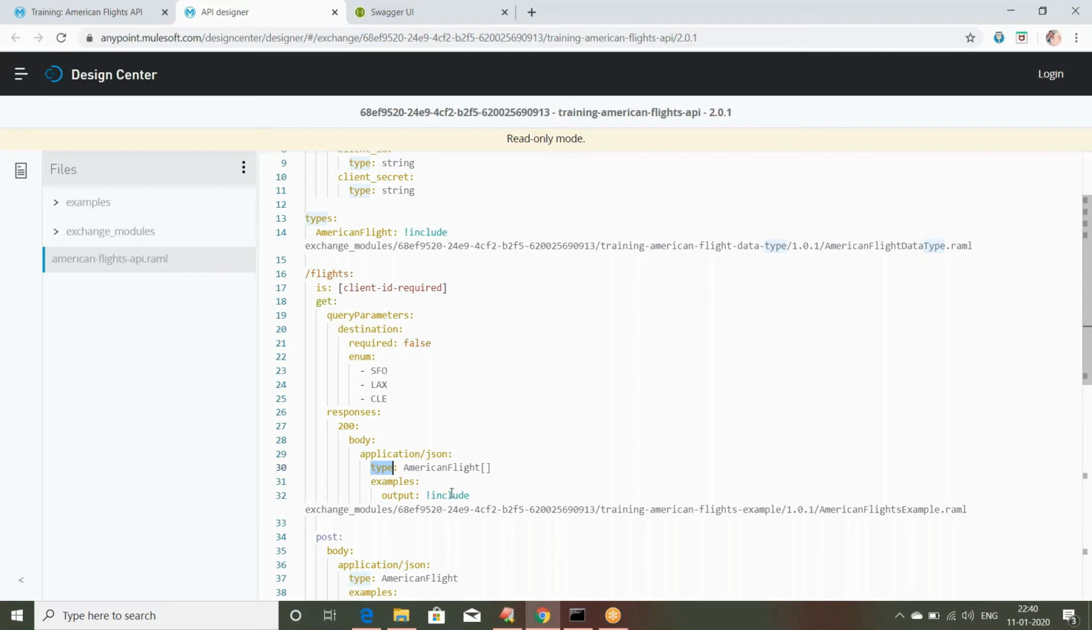So this is my American flight object, or in class in Java the way you create an object, similarly we have created an American flight object over here. So if I go with this, the path you can see in examples is output. Output is nothing but the response you're going back. So we have included the structure of that example. This is present in the Exchange module, and the name of that RAML is American flights example.raml.